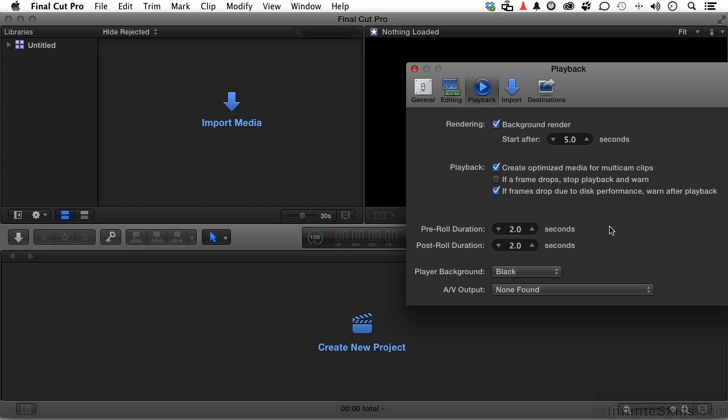Now, you've got a pre-roll and a post-roll duration, which 2 seconds is the industry standard. You can make that anything you want it to be. The background player up here, you can change that to black, white, or checkerboard. And if you have additional AV output, I actually do, but I don't have it hooked up, you can actually use that too.